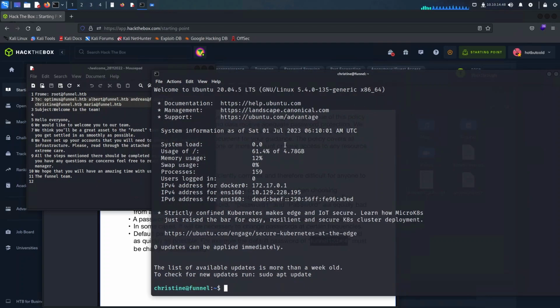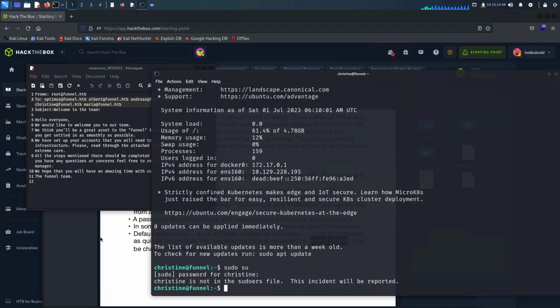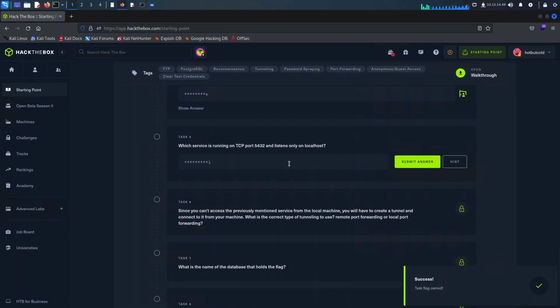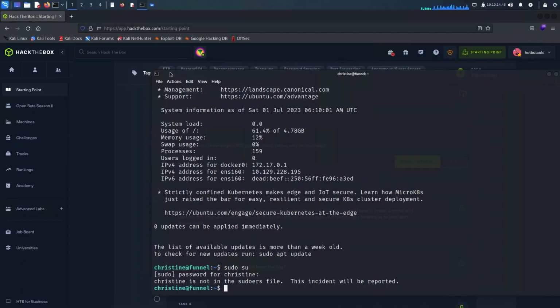After several attempts with different users, as we can see here, we managed to log in as Christine. It seems like Christine obviously didn't change the password, and we can use her name in our next HackTheBox portal question.